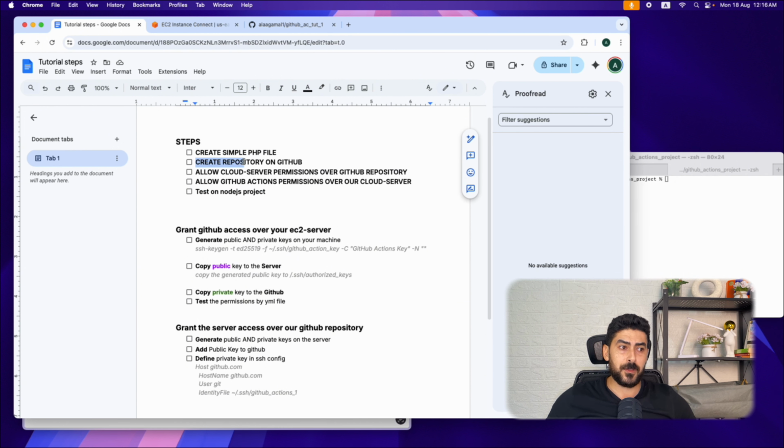First, we're going to create a repository on GitHub, and then we're going to connect this remote repository to our folder on our machine. And then we're going to give our cloud server permission over our repository on GitHub. The reason we're going to do that is because maybe your repository is private. You don't want to expose your code to the public. So you will need to give access to your server to be able to pull the repository from GitHub and deploy it on the server.